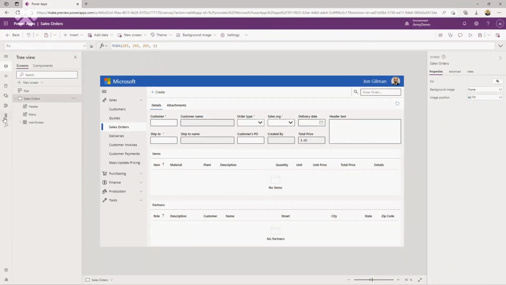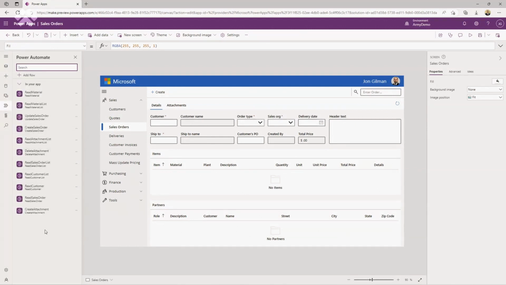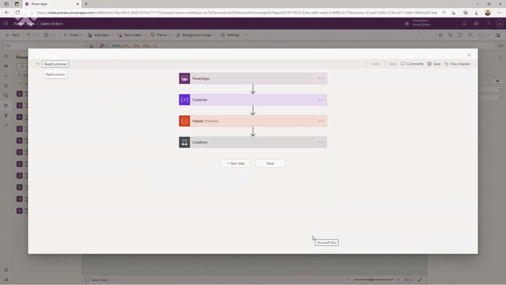Okay, great. So to look at the flows for the sales order app, all we have to do is go to Power Automate, and you can see the list of flows that are already tied to this one app. Just as an example, we will look at read customer. Even though we're talking about a sales order here, there's sometimes a benefit to bringing in customer data. So you can see, let's say, ship to, sold to, all the information related to the partner that's involved in this sales order.